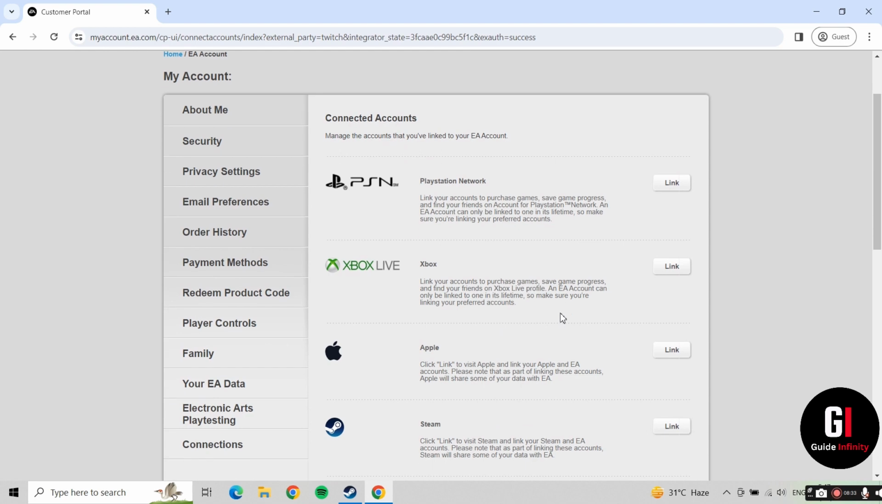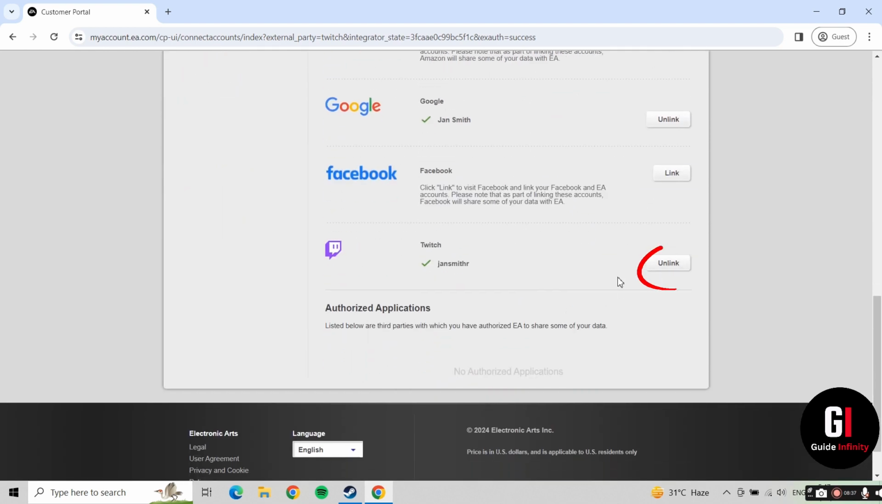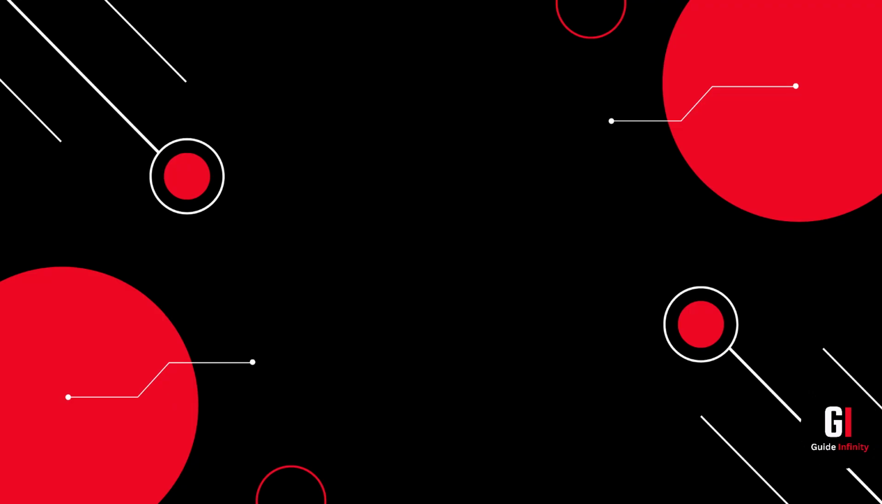As you can see here, we've then got the option that says unlink, which now shows you that both accounts have now been linked. And that is it. Really easy for you guys.